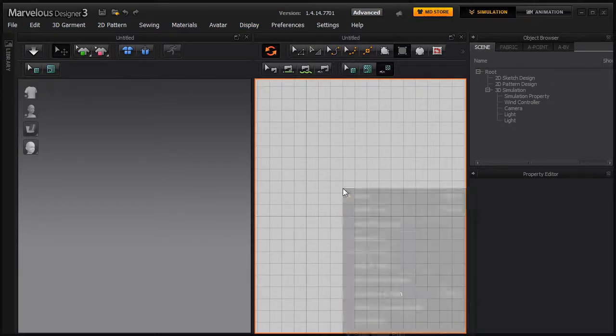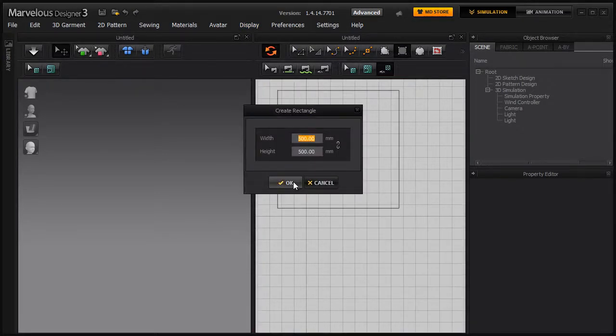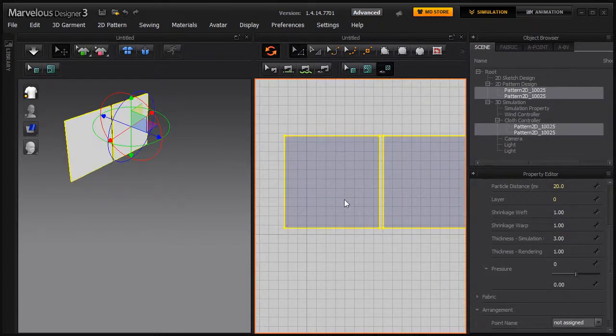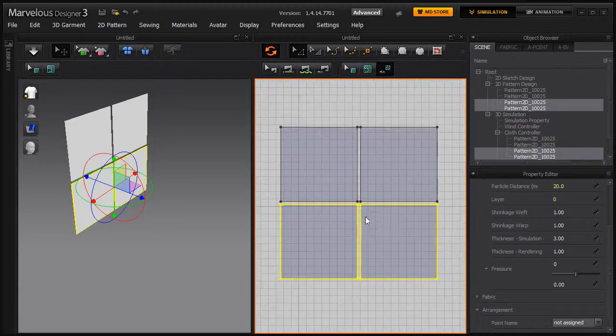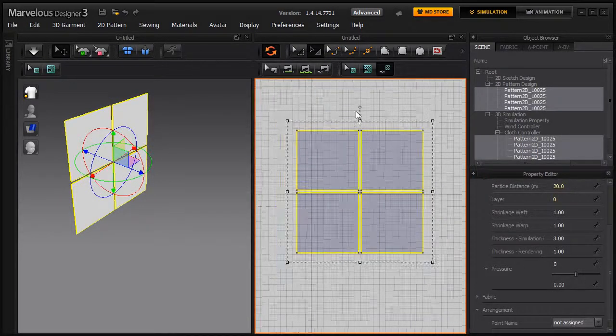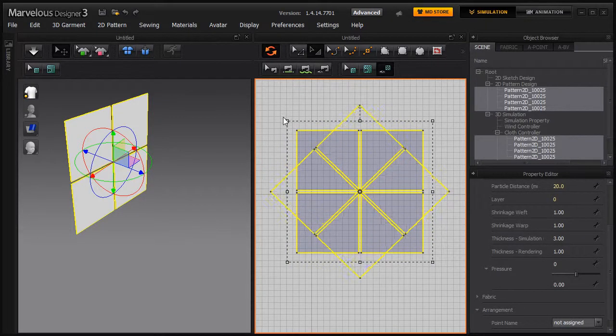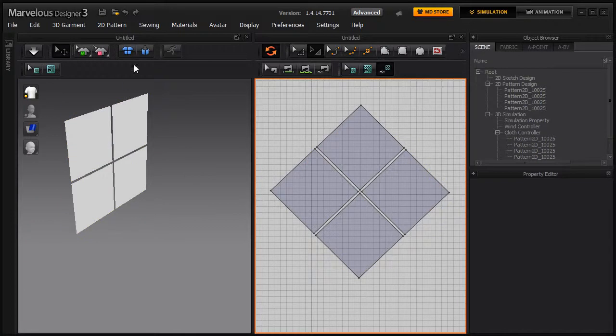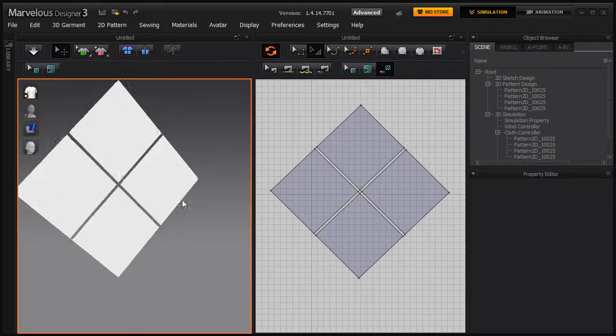What I'm going to do now is just create another cube, but this time I'm going to copy and paste and just create 4, like so. And I'm just going to rotate these around, sort of like a diamond shape. Let's reset that, that's it.